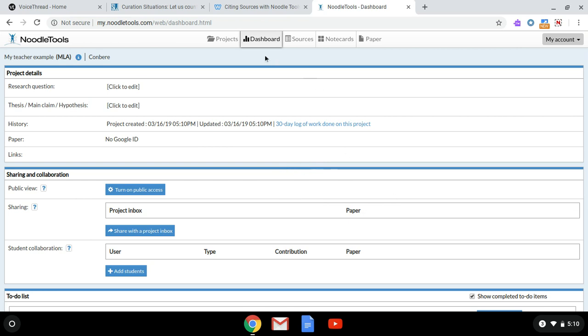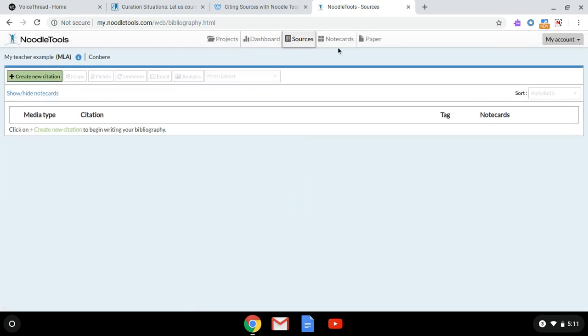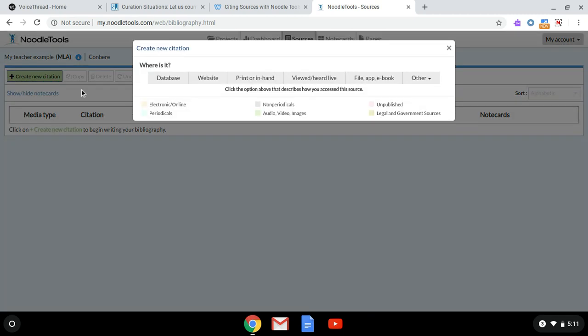This immediately takes you to the dashboard of that page, which you can use in the future for sharing and collaborating and any project details that you'd like to keep track of. But for today's purposes, we are going to sources. You'll notice there's also a note cards and a paper page, as students can keep research note cards in NoodleTools and link this to a paper that will also be linked to Google Docs should they choose that. But for today, we are going to create a new citation.